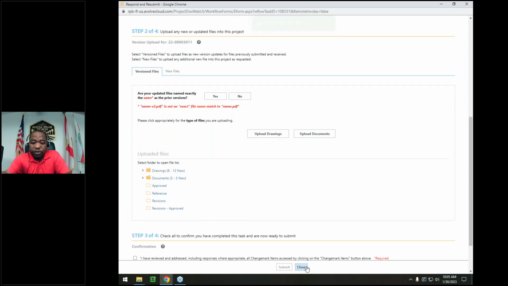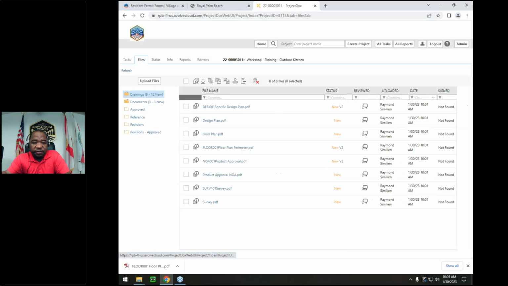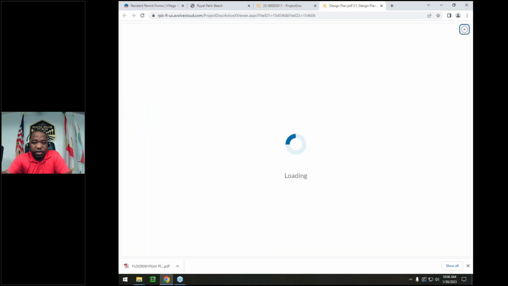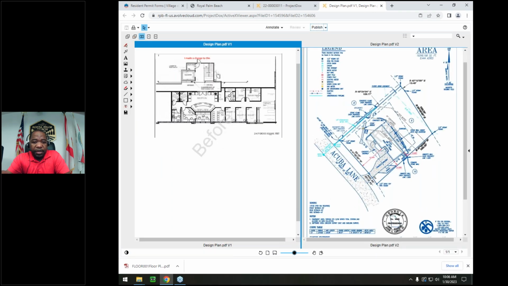So if I close this window here and go back into my files tab, and if you remember, it was the design plan, I believe, that we uploaded. I'm going to click on V2 right here, and because it's two different files, I'm telling ProjectDox, hey, this is actually my new design plan. As you can see, it's two different files. Sure, ProjectDox will upload that. There's my design plan that I need to change, and the city is going to be like, what is this guy doing?